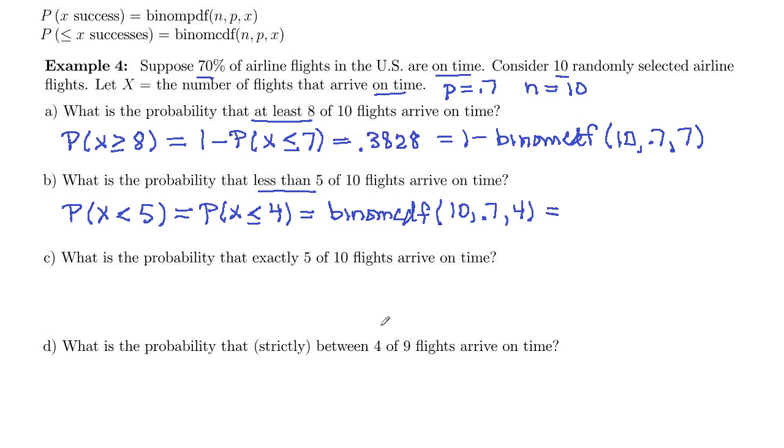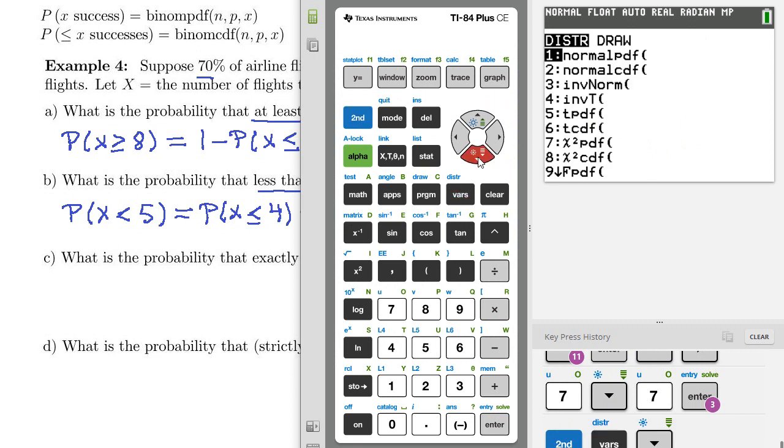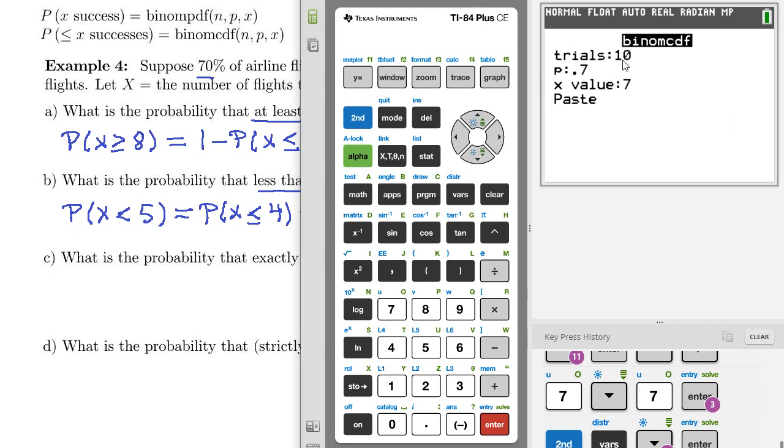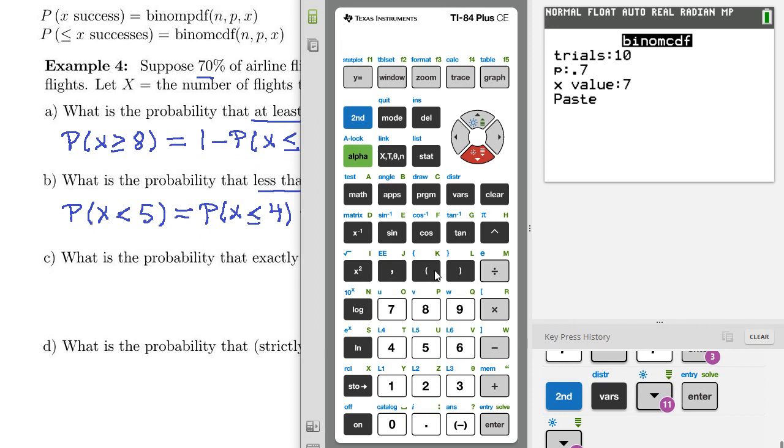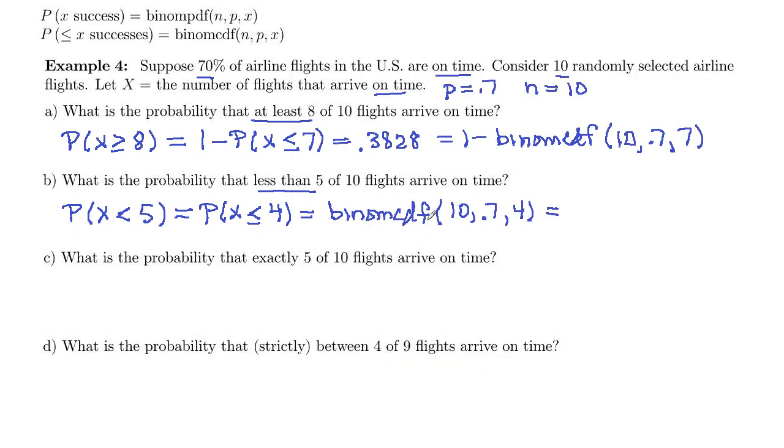So let's go ahead and key this in. So second variables. Scroll down to binomial CDF, still 10 and 0.7 from a previous part, but now our X is 4. And that gives us 0.0473. So approximately 4.73% chance that we would have strictly less than 5 flights on time. That's pretty slim, less than 5%.